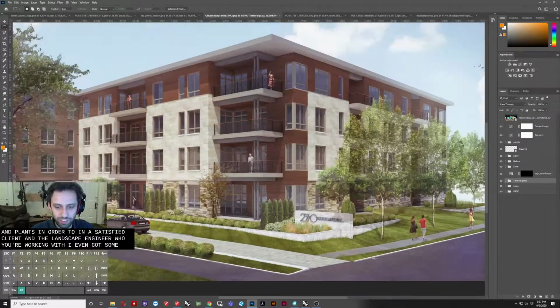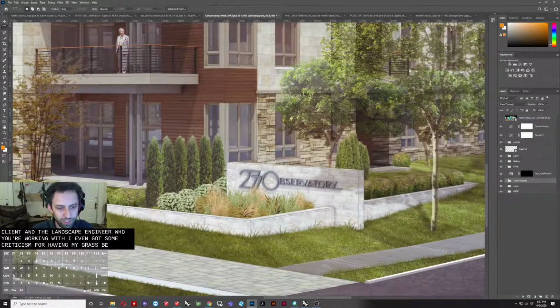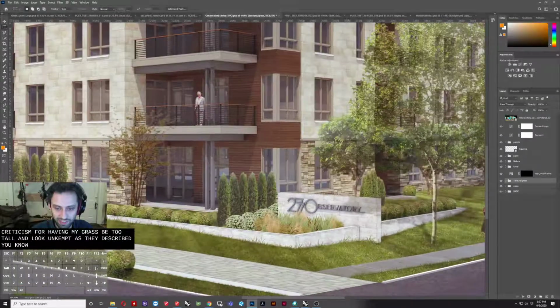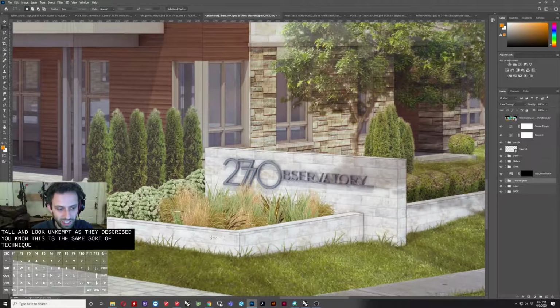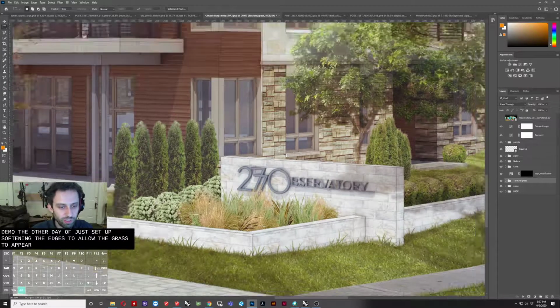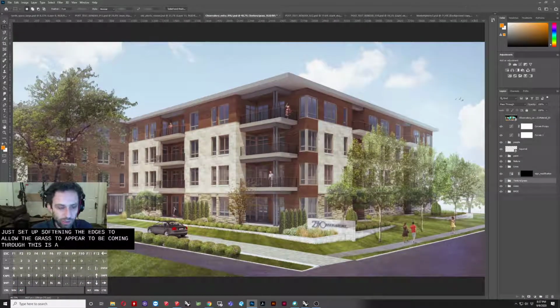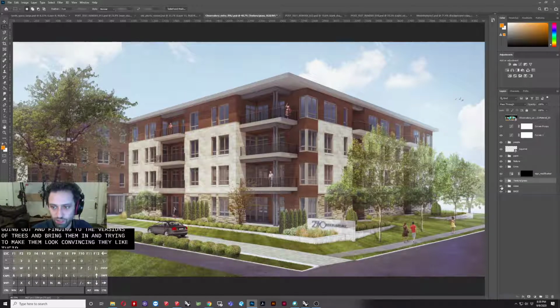I even got some criticism for having my grass be too tall and look unkempt, as they described it. But I think this is the same technique that I showed in the demo the other day, of softening the edges to allow the grass to appear to be coming through. This is something you all may have to do at some point, going out and finding 2D versions of trees and bringing them in and trying to make them look convincingly like they're part of a composition.